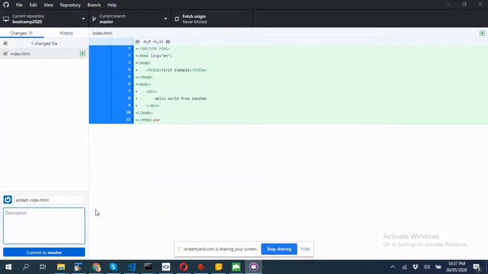So let's say you make 100 changes in your file, but until and unless you commit to Git, it will not start tracking or keep versioning of it. Okay, go ahead and commit it. Okay, so what I'll do is I'll just skip this, and I'll hit the commit.